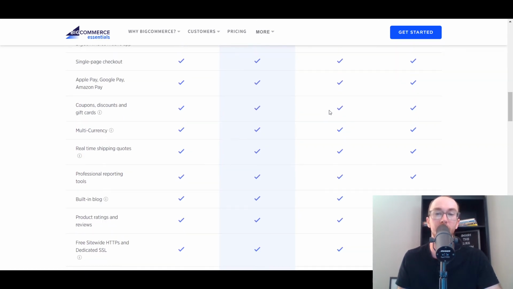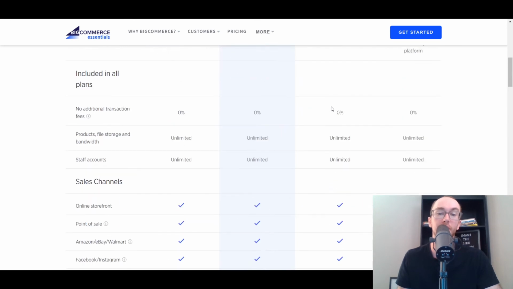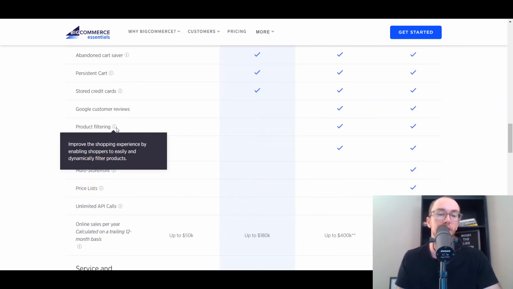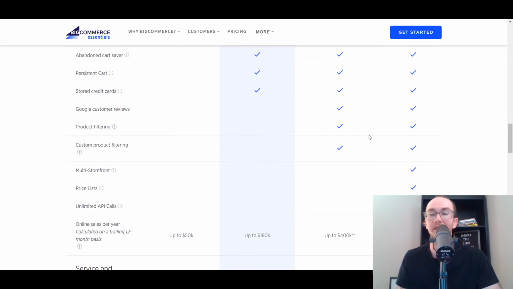So that's where you dive into the higher level plan, the Pro plan. You also have product filtering, so customers can easily and dynamically filter products based on product category. That's better if you have quite a large catalog. You also have custom product filtering.